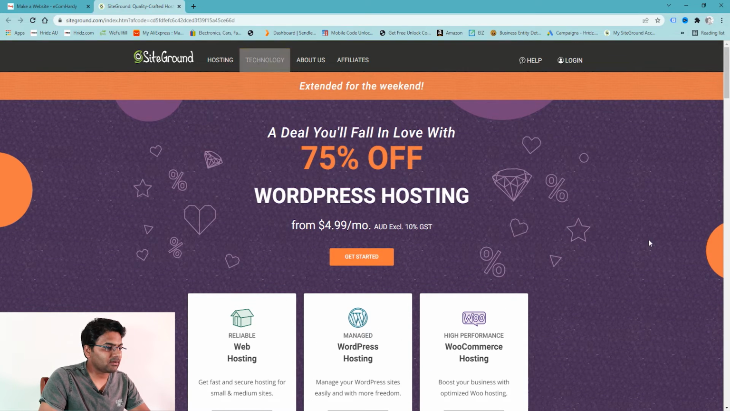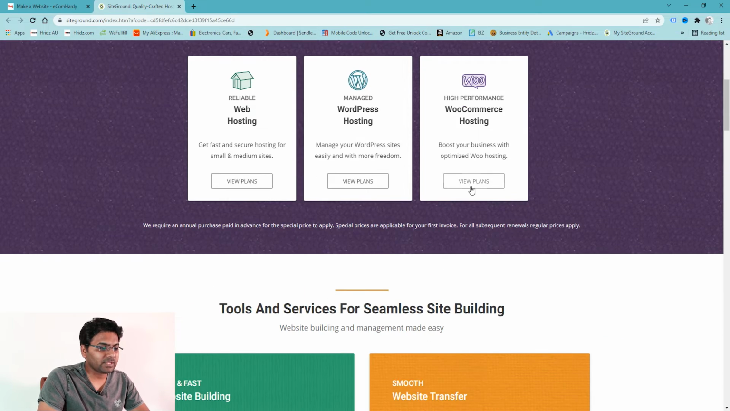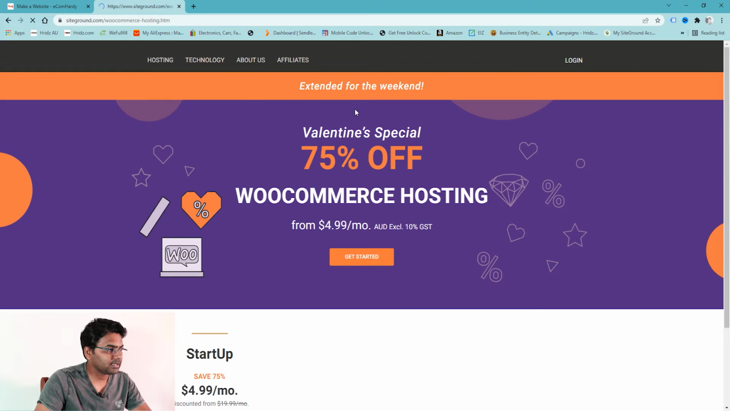Here on the Siteground page, you can see there are a few different plans available. First is web hosting, second is managed WordPress hosting, and third is high performance WooCommerce hosting. If you are planning to make a website which can sell products online, then you will need to choose the WooCommerce hosting, because that's where you're gonna download the WooCommerce plugin and start selling products from your website. So I will go with this WooCommerce hosting plan, view plans, and let's see.